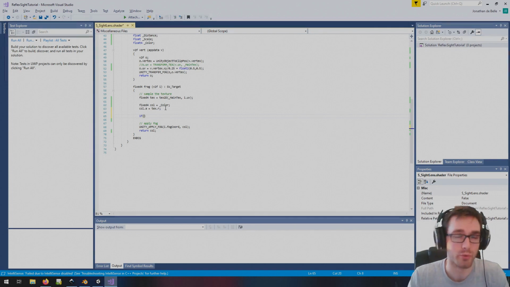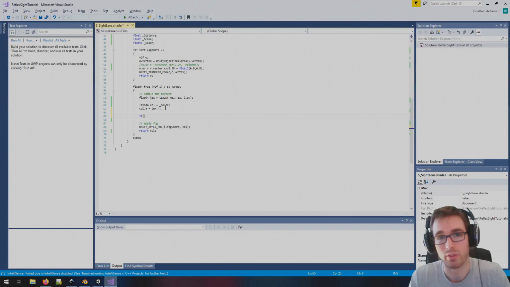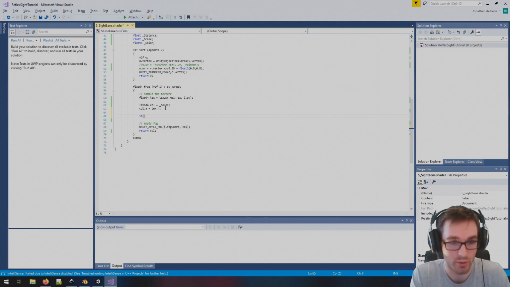If u or v is greater than 1, then we're going to set the alpha to 0. If u or v is less than 0, then we're going to be setting the alpha to 0 as well. So that's pretty much all that it comes down to.